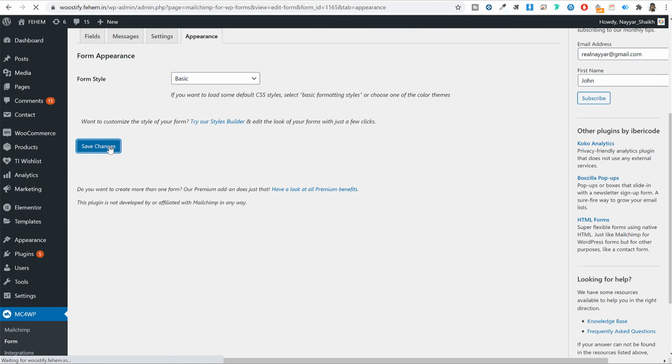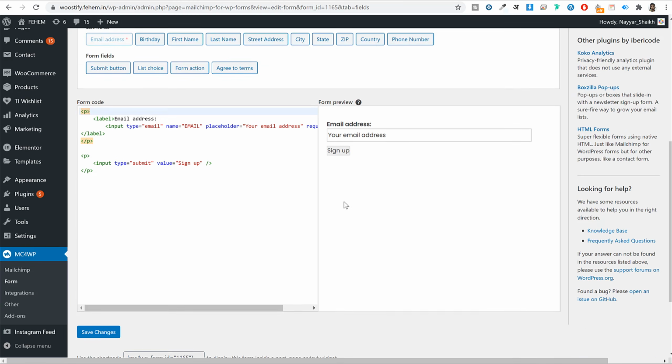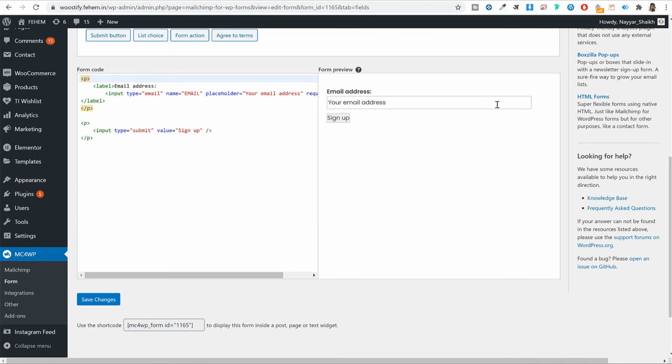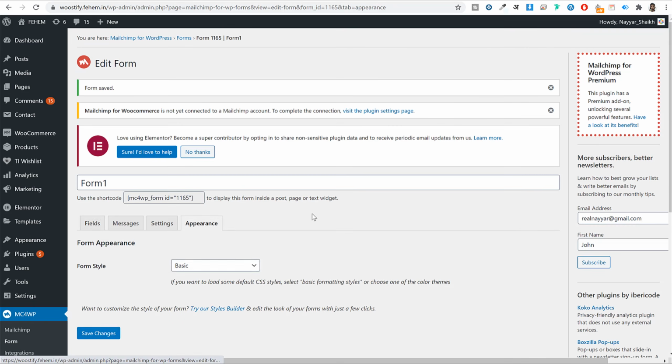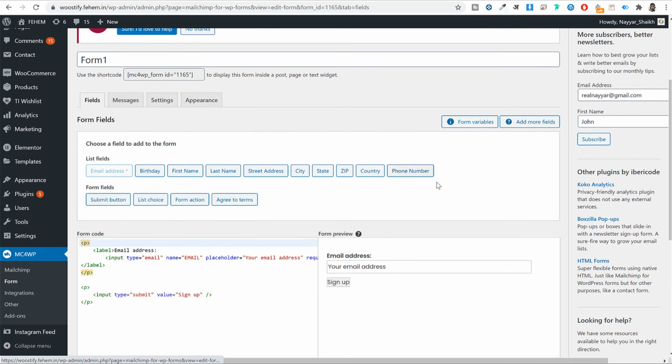If you select basic style, click on save changes. And if you again come back to your fields option, it looks a little bit different. Now, as you can see, the button is still bad, but this thing has improved. The input field has now improved. Similarly, if you want some other style, you can select this red style, green style, dark style, and it will again change the style of this form a little bit.